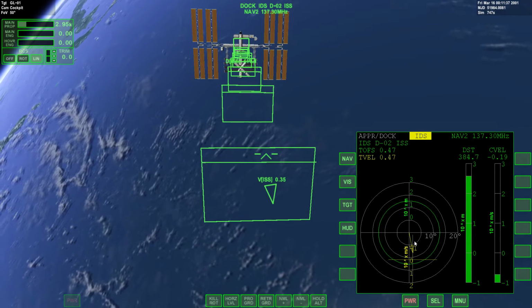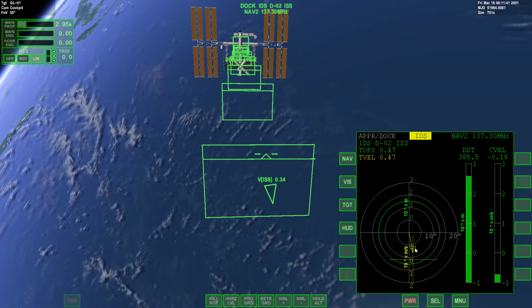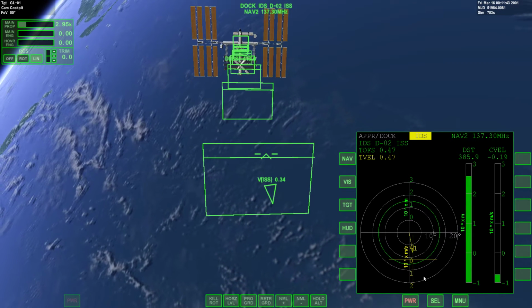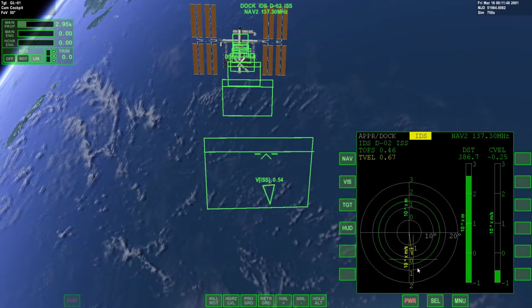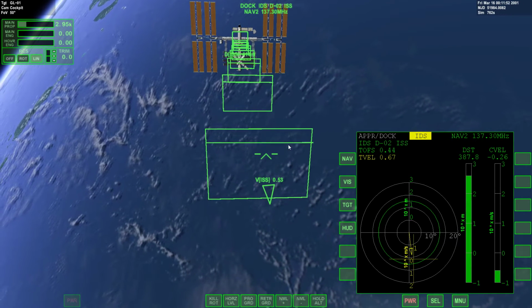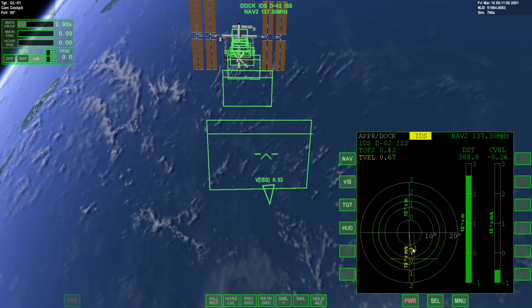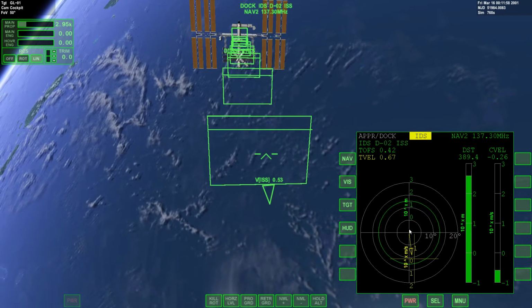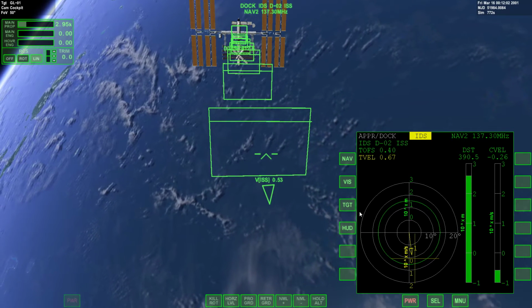So right now, the cross is down below the target and it's to the right. So what it's telling me is I need to translate down more and a little over to the right. As we move down, you can actually see that we are moving down more inside of the docking corridor. You'll notice that cross will begin to move up to the center of the target. But unfortunately, that is not the only thing we need to consider.